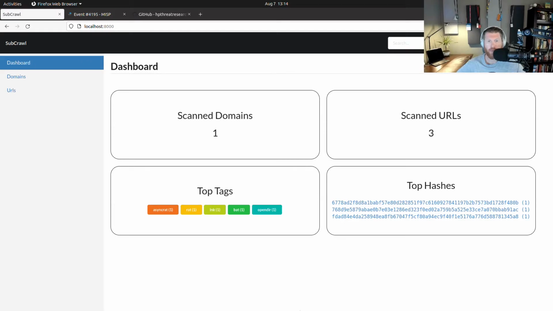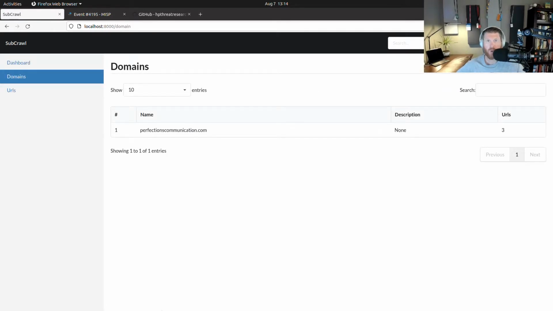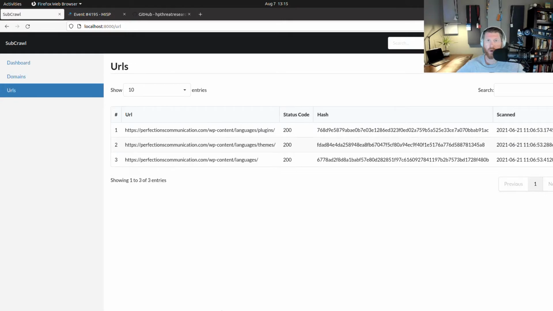You can drill down deeper into this information using links on the left. Domains will give you a list of all of the domains scanned, plus a count of the actual URLs from each host. And URLs will, of course, provide a list of all of the URLs. This also provides insight into the HTTP status code, hash of the HTTP response, and the date it was scanned. Finally, there is a basic searchability to help you navigate your scan data a bit quicker.